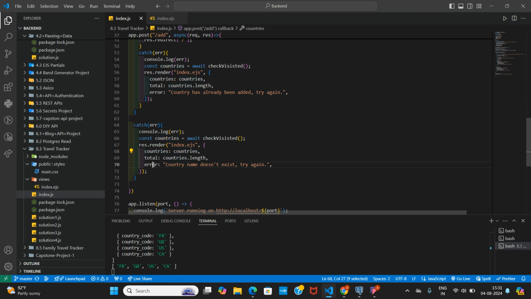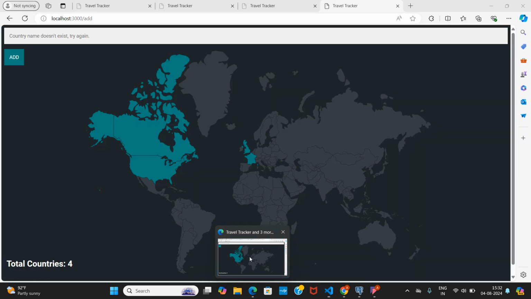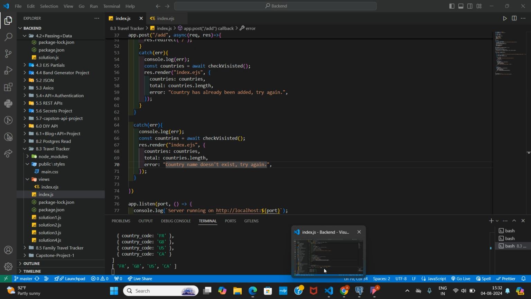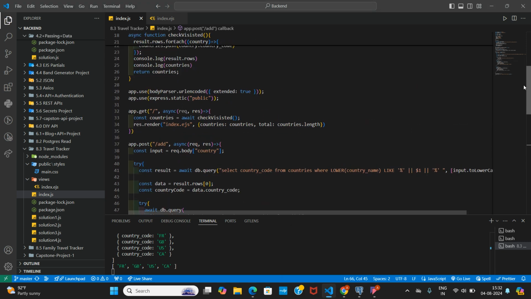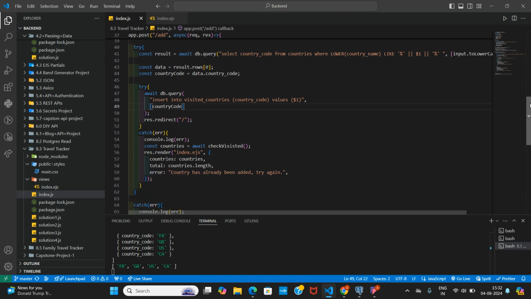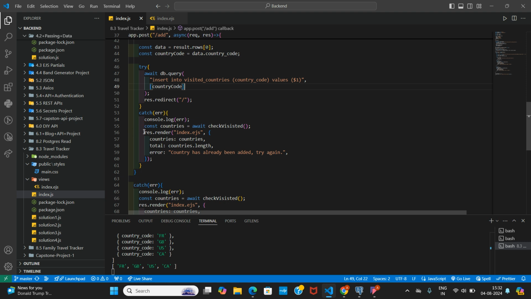This is for the error: if there's an error, it will show here, like this, country name doesn't exist. And if it's valid, then we go to another try catch block. Here we're going to try to insert the data into the database of visited countries. If the insert succeeds, we redirect to the home page. Otherwise, we catch the error, show it to the user, and render the home page. This error is to tell the user the country has already been added, and to try again. So that's how it works.